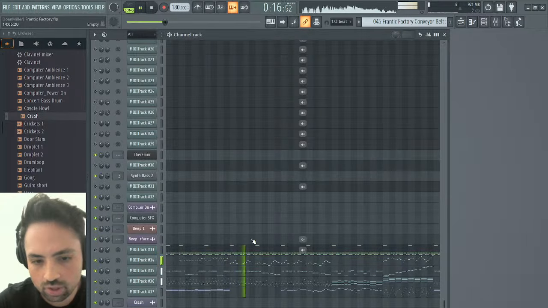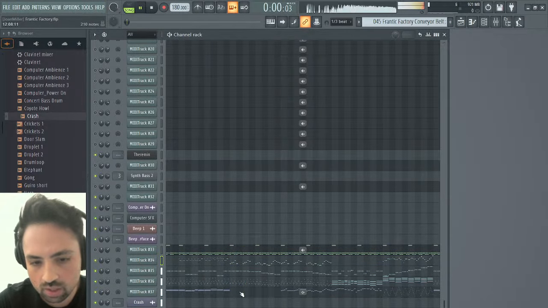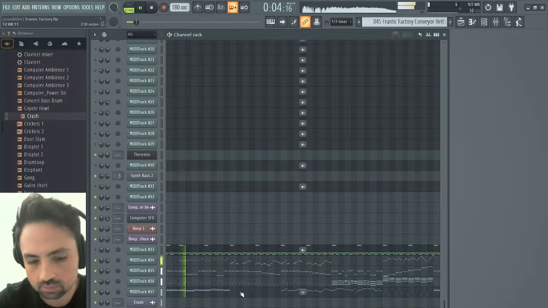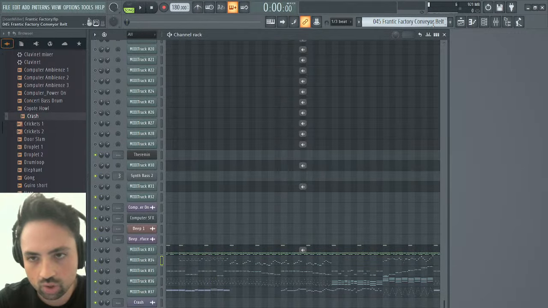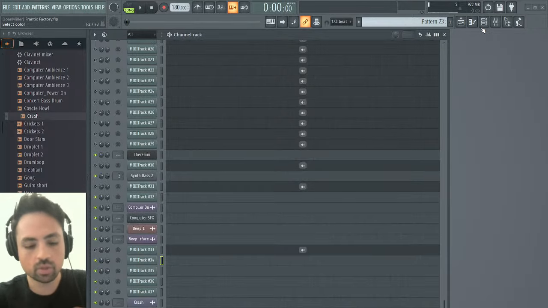Oh, I think the harmony continues here. I thought it did. So let's make a pattern called melody, a conveyor melody.